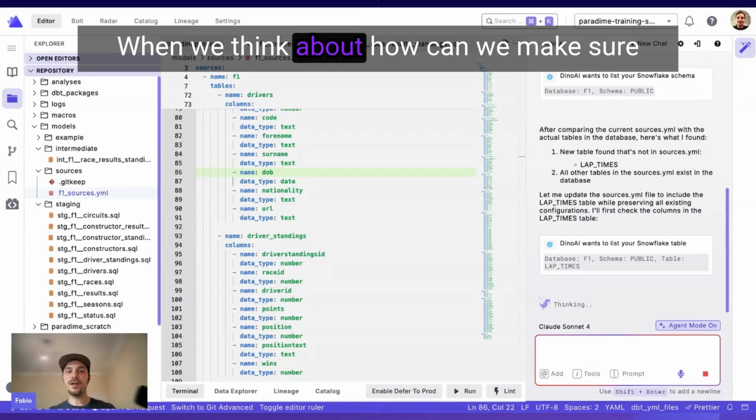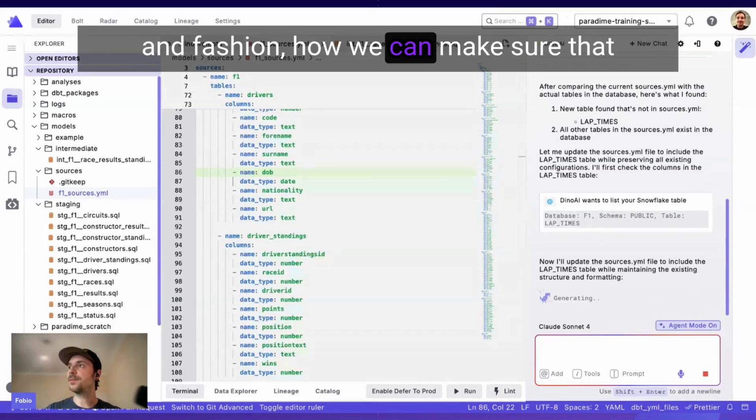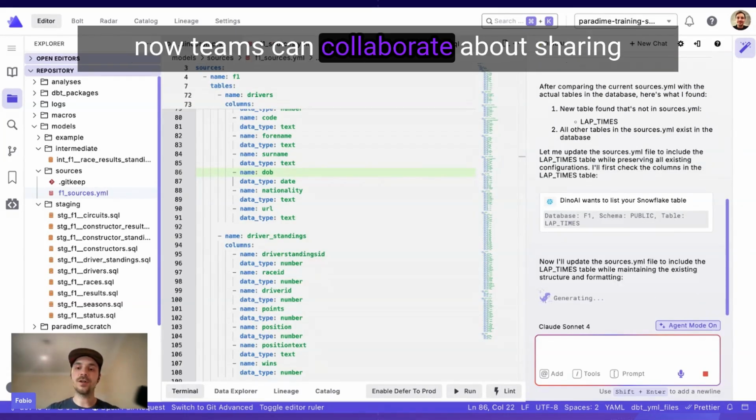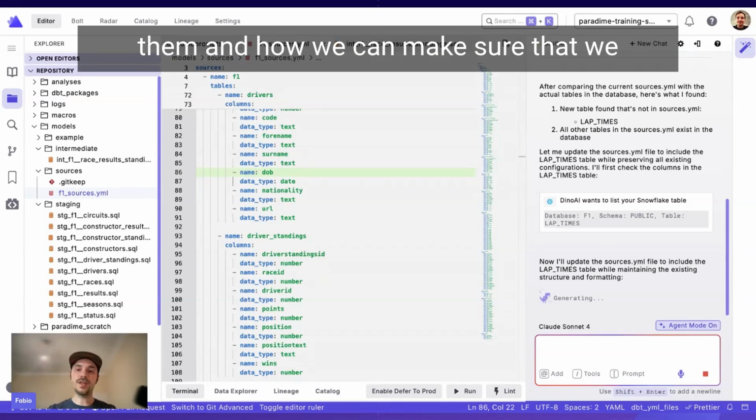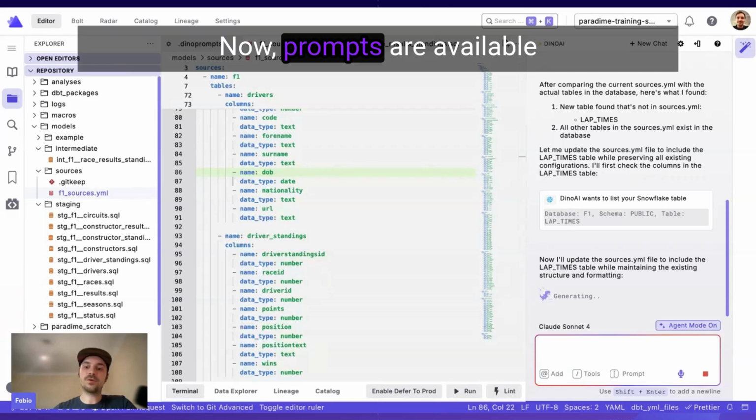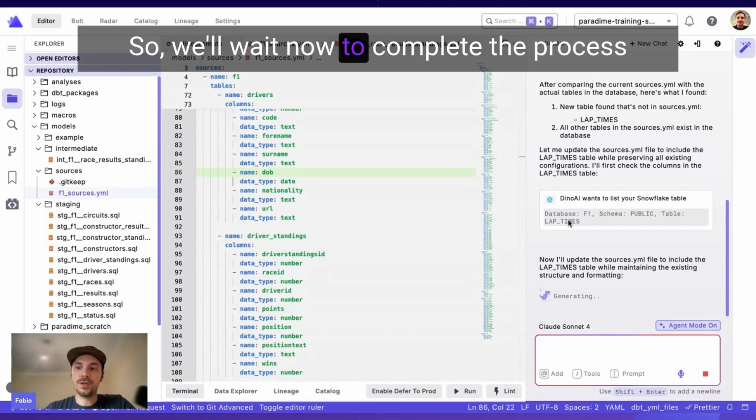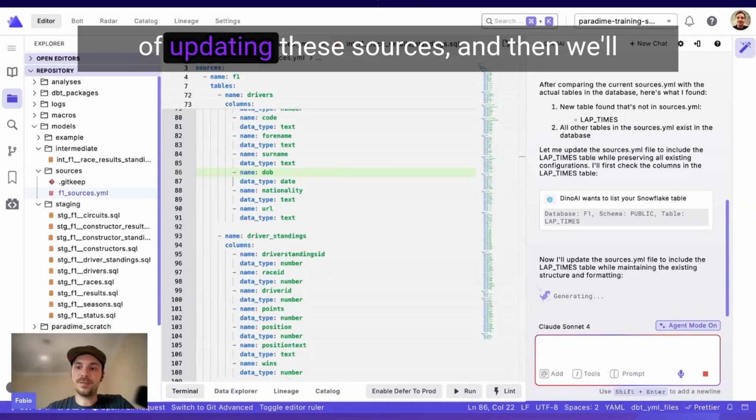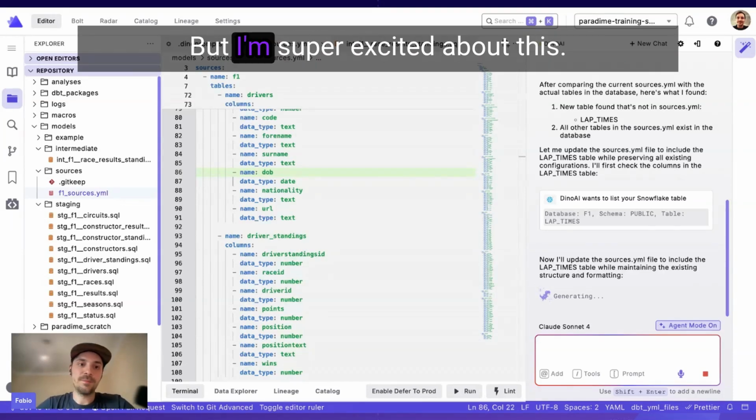When we think about how we can make sure that teams work in a very standardized fashion, how teams can collaborate by sharing and reusing the best prompts available to them, and how we can make sure that we don't have to type the same thing on and on, prompts are now available out of the box in Paradime. So we'll wait now for the process of updating these sources to complete, and then we'll look at a few other examples as well. But I'm super excited about this.